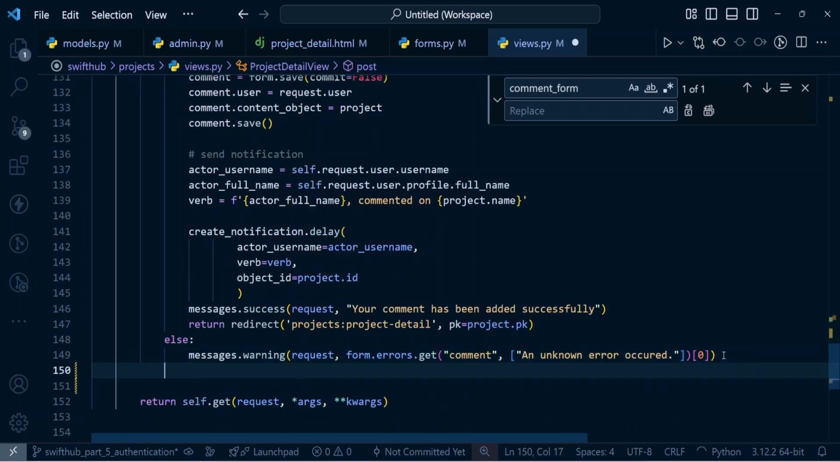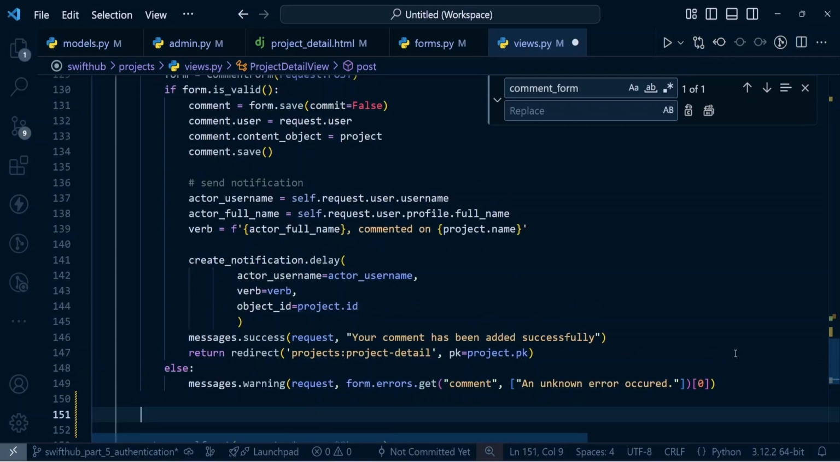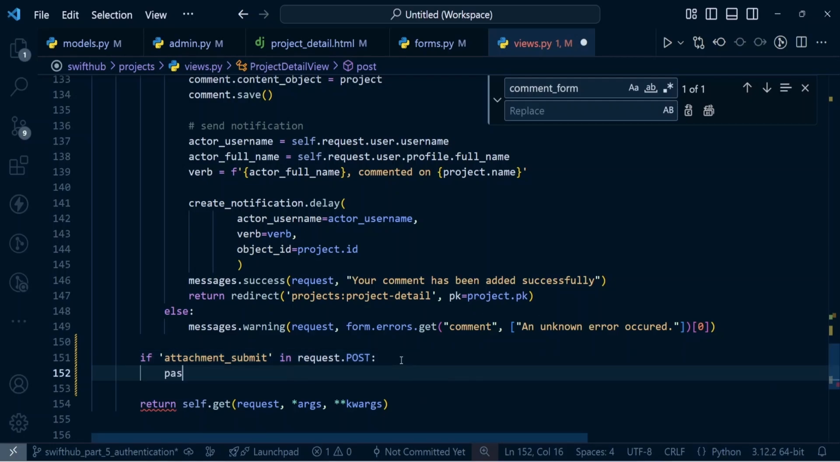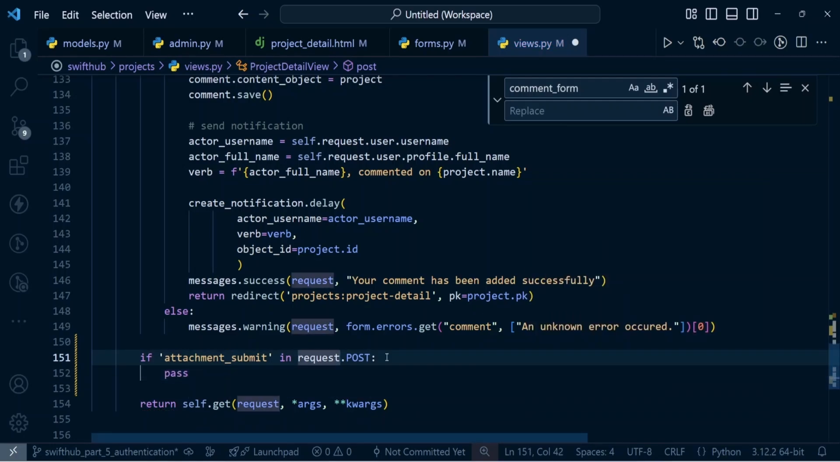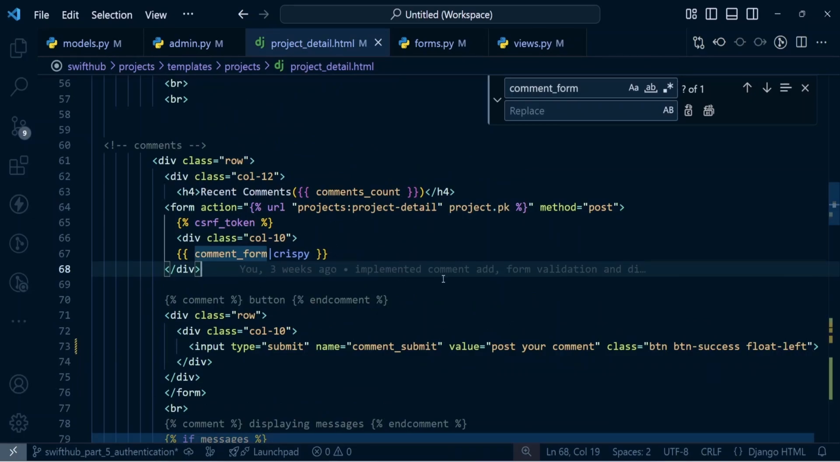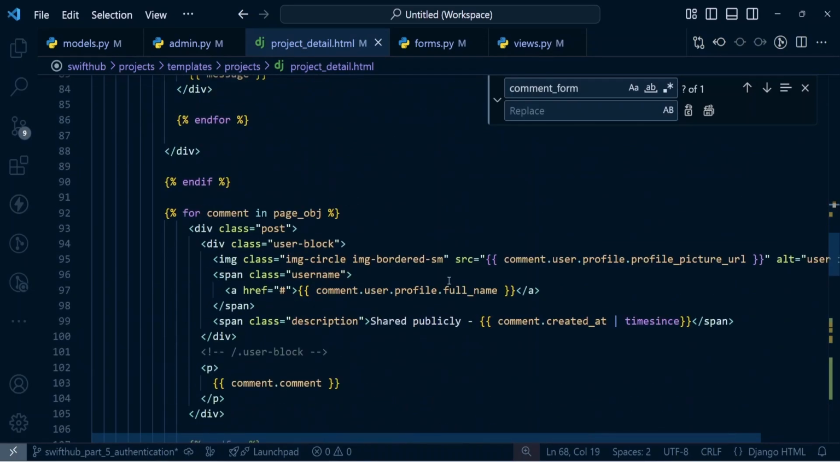I'm gonna come here and then make another if statement here. So this time around, instead of checking to see whether there is a comment underscore submit in the post request, we're actually going to do attachment underscore submit in the post request. So let me do a pass over here so that we don't have any errors. Save changes. I'm going to go back into our project detail page.